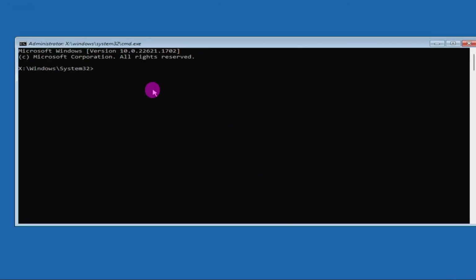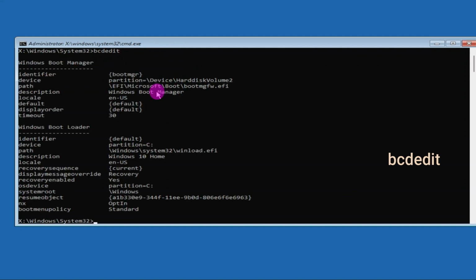The first command is going to be BCDEdit. BCDEdit, and you hit enter. Let me maximize my screen.